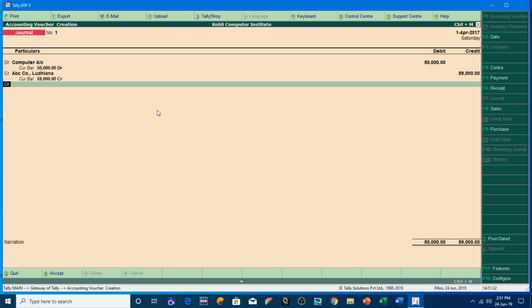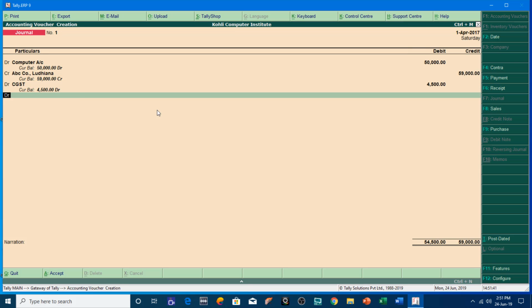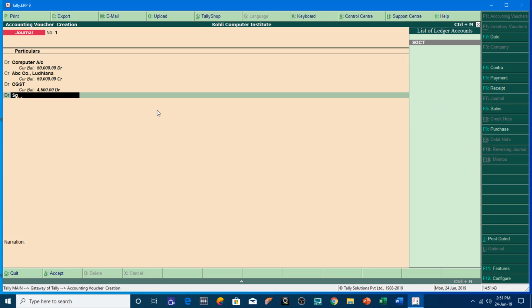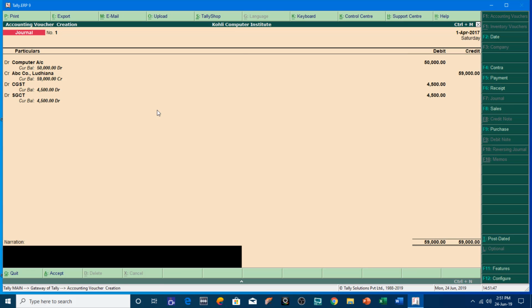Now Tally will ask you where the rest of the money is, and here I will debit the CGST for 4500 and then SGST for 4500. So that is what you can do in journal voucher.